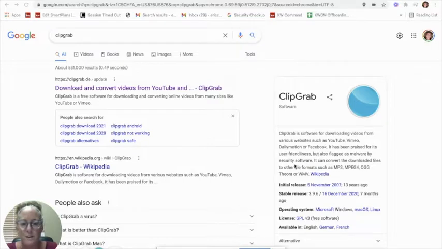I've been using it for years. My specialty is in video production, and I'm going to get to that in just a minute. First of all, Clipgrab is a software for downloading videos from various websites like YouTube. So instead of actually copying a link, I'm going to use this software to download it to my desktop.